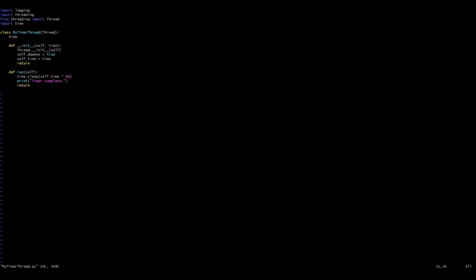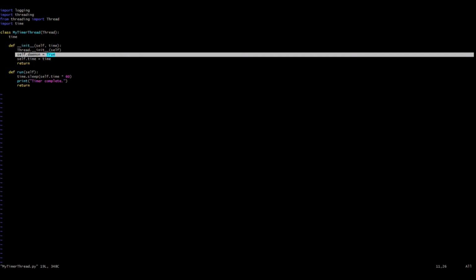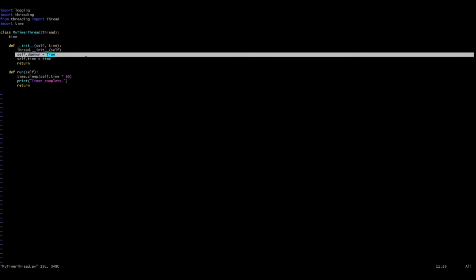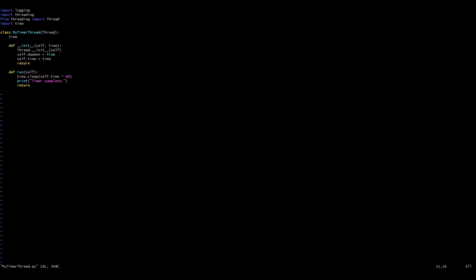This is my timer thread. It's a very simple thread. It just has a certain amount of time, and I made it a daemon thread for right now because for development, if I want to exit the program, it won't exit unless it's a daemon thread. If it's a normal thread, it will continue running in the foreground and will not let me do any Linux commands or anything like that.